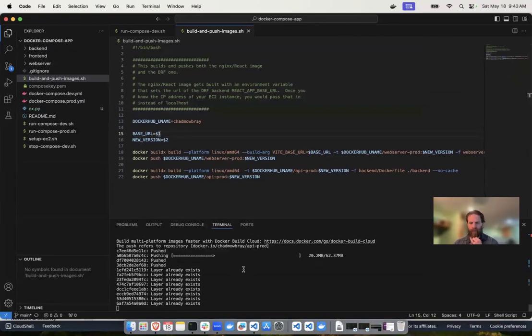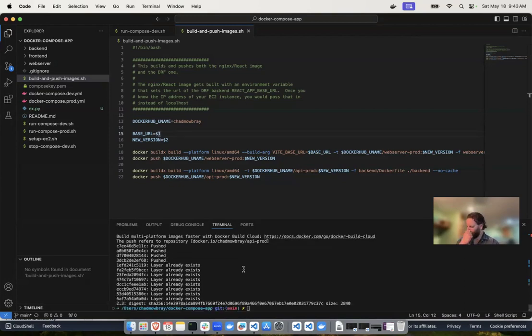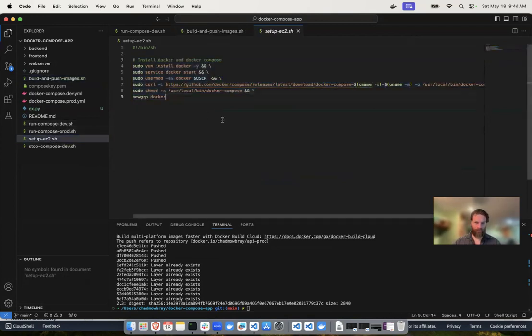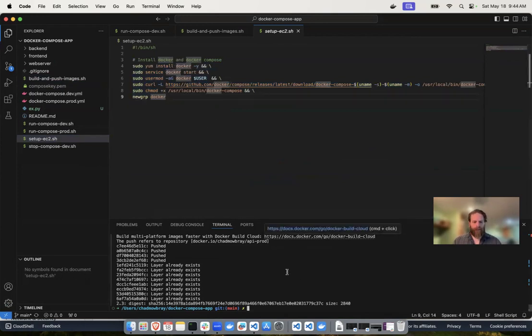So the next step is once we push the updated version of all our containers to Docker Hub, then we're gonna go ahead and run the Docker Compose script on the EC2 instance. But because this is the first time we've set up the EC2 instance, we're gonna have to install Docker Compose and everything. So we're gonna copy over a script. So this is set up EC2. So this will just install Docker and Docker Compose.